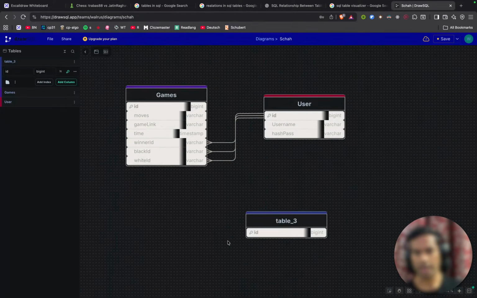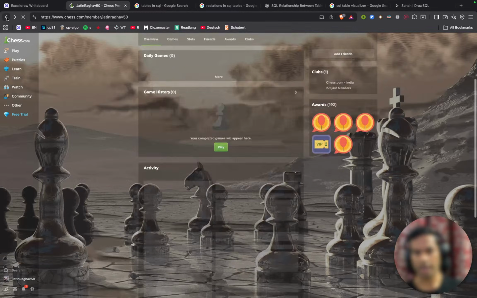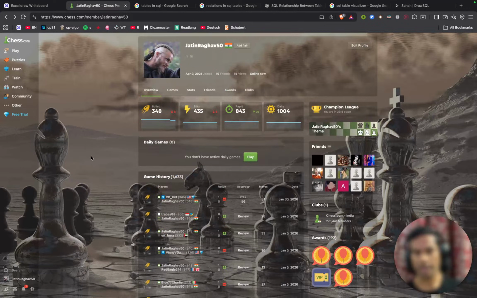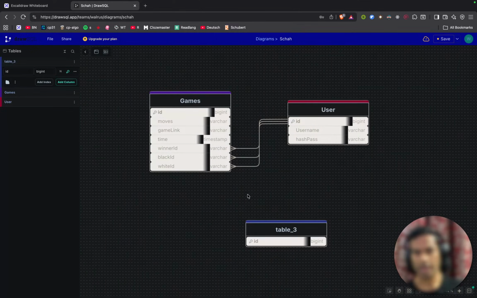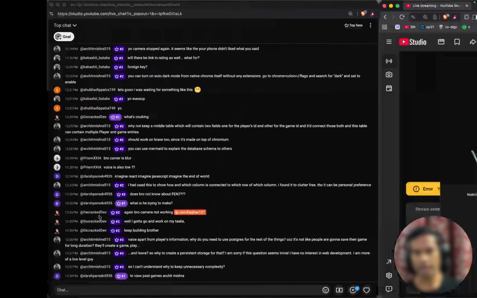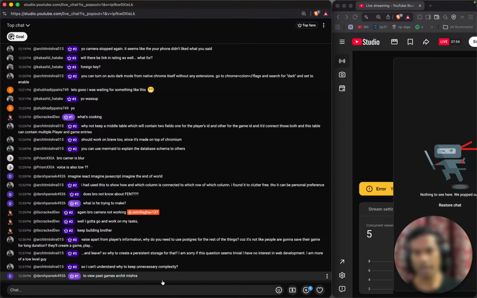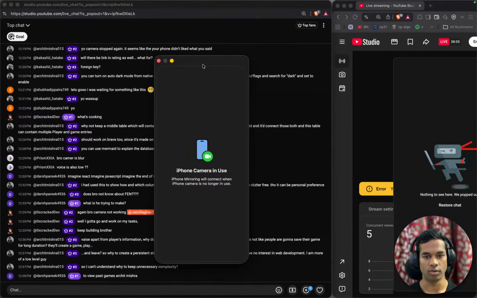And so that a user can go back, they can create their ID and look at all the games they have played. Like here in chess.com, I can go and see all the times that I've lost. So yes, that is cool. And yep, to view past games. Now the camera is working. That is cool.